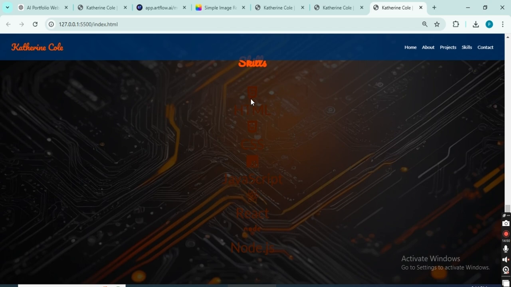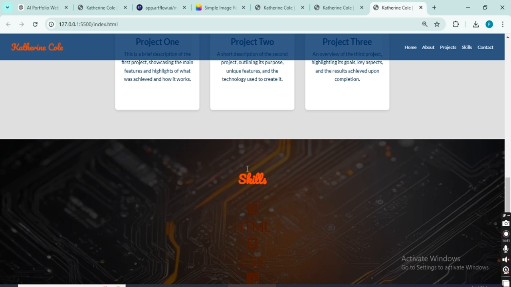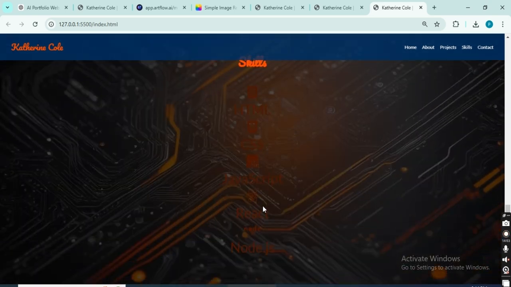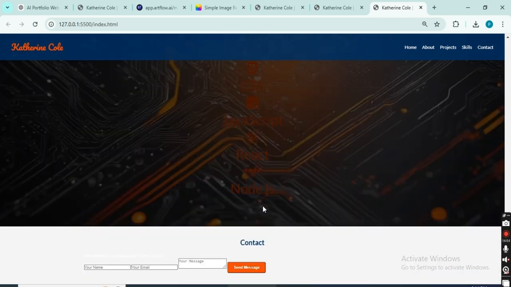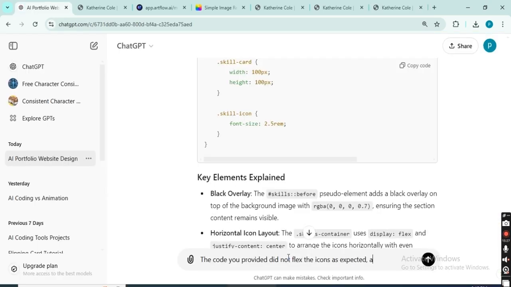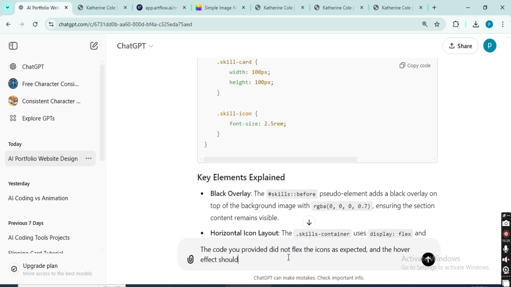After applying the updated CSS code provided by ChatGPT, we see that while the black overlay is successfully added, the icons remain vertically aligned rather than appearing in a horizontal row. To correct this, we return to ChatGPT and specify that we want the icons arranged horizontally. This follow-up prompt ensures we get the right CSS layout adjustments.